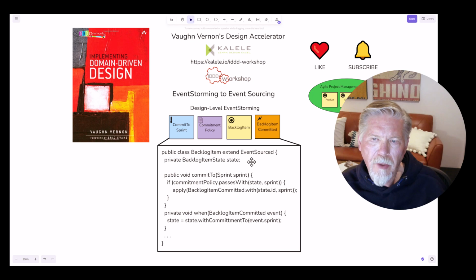Why is that necessary? Well, when the event sourced supertype calls back on the backlog item, it will use a when method or some other method name. When backlog item committed, and we pass in the event. And then we transition the state. State equals state with commitment to sprint, the event sprint.